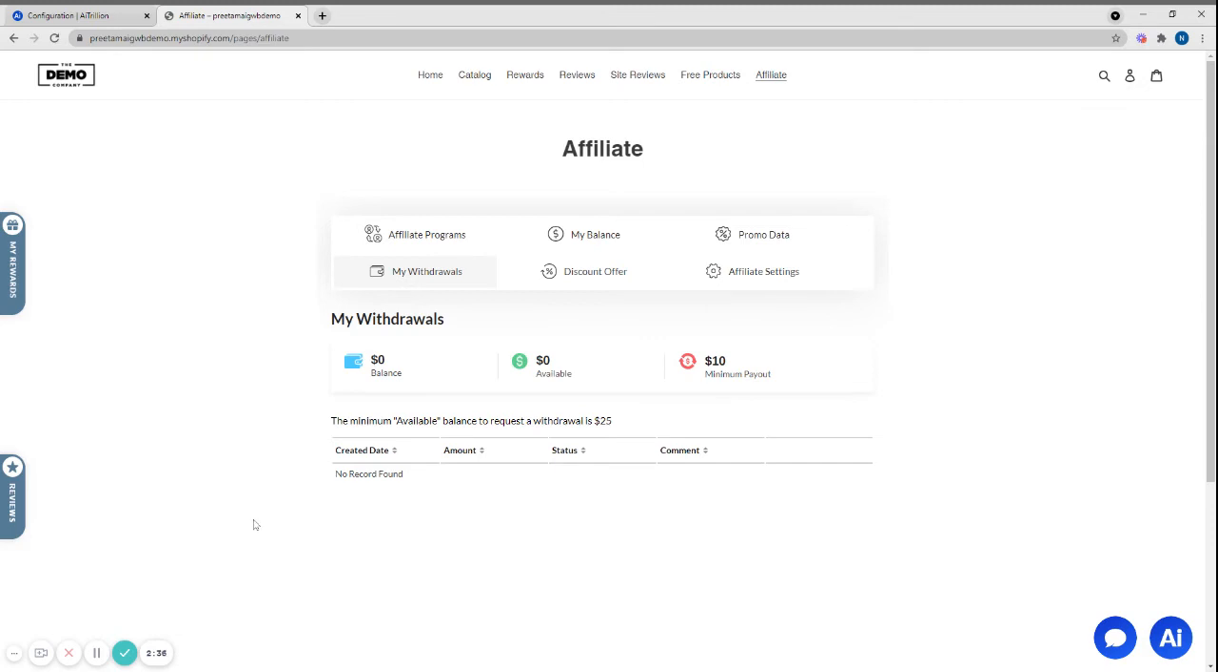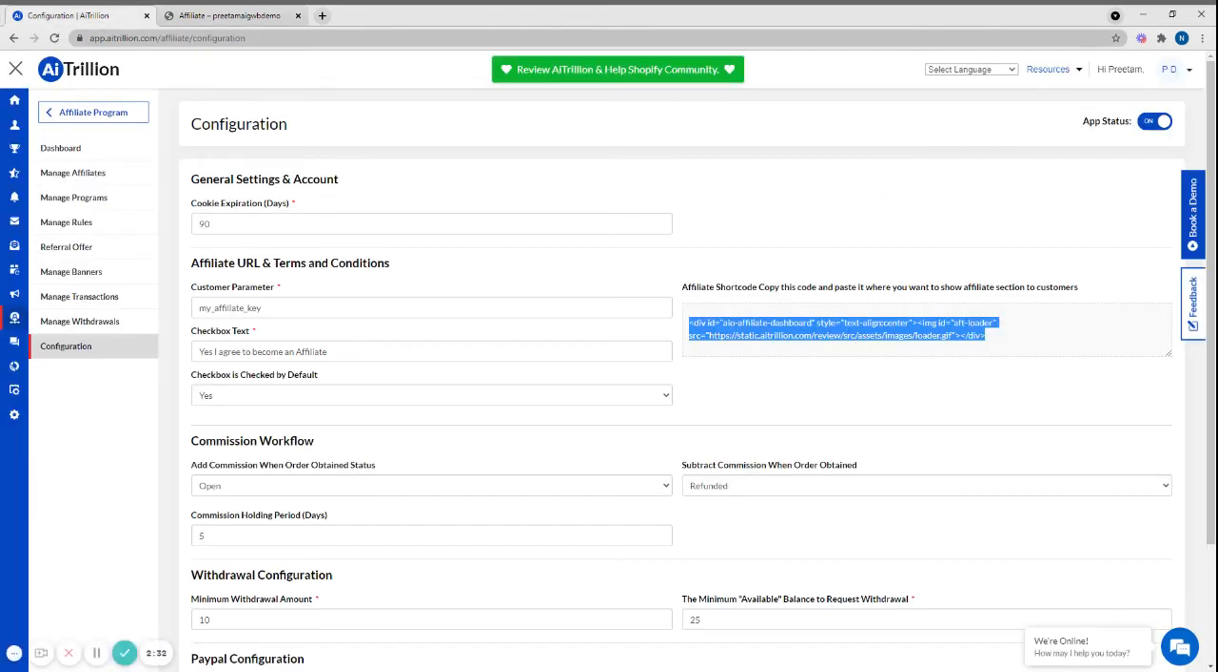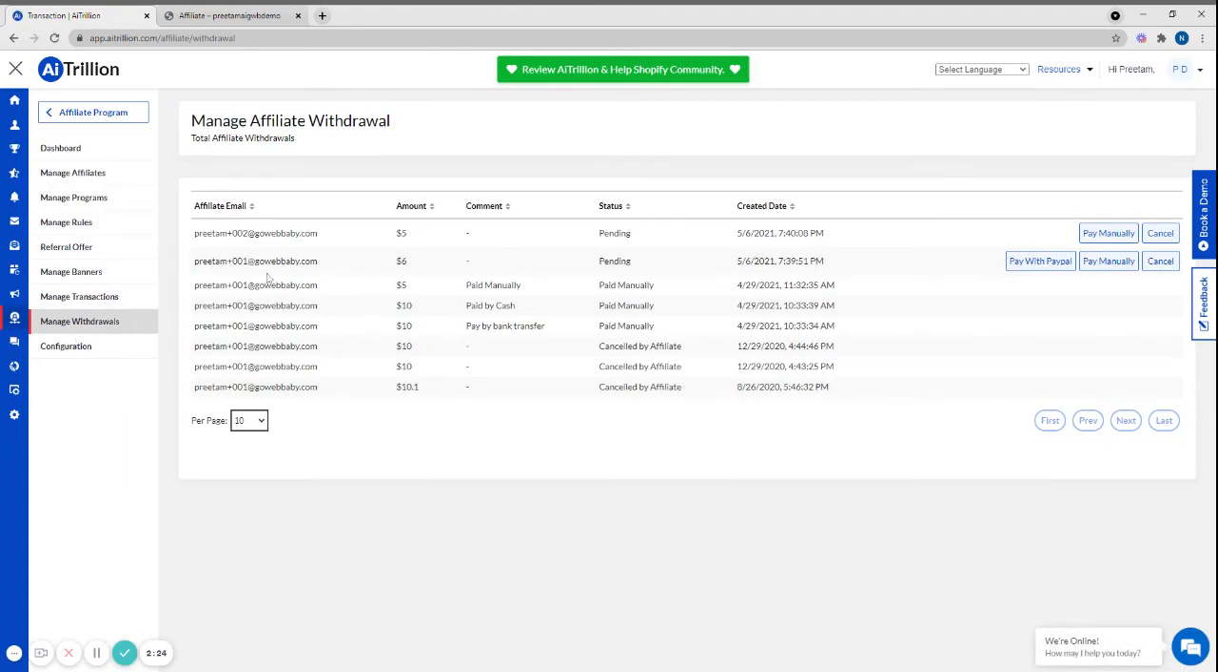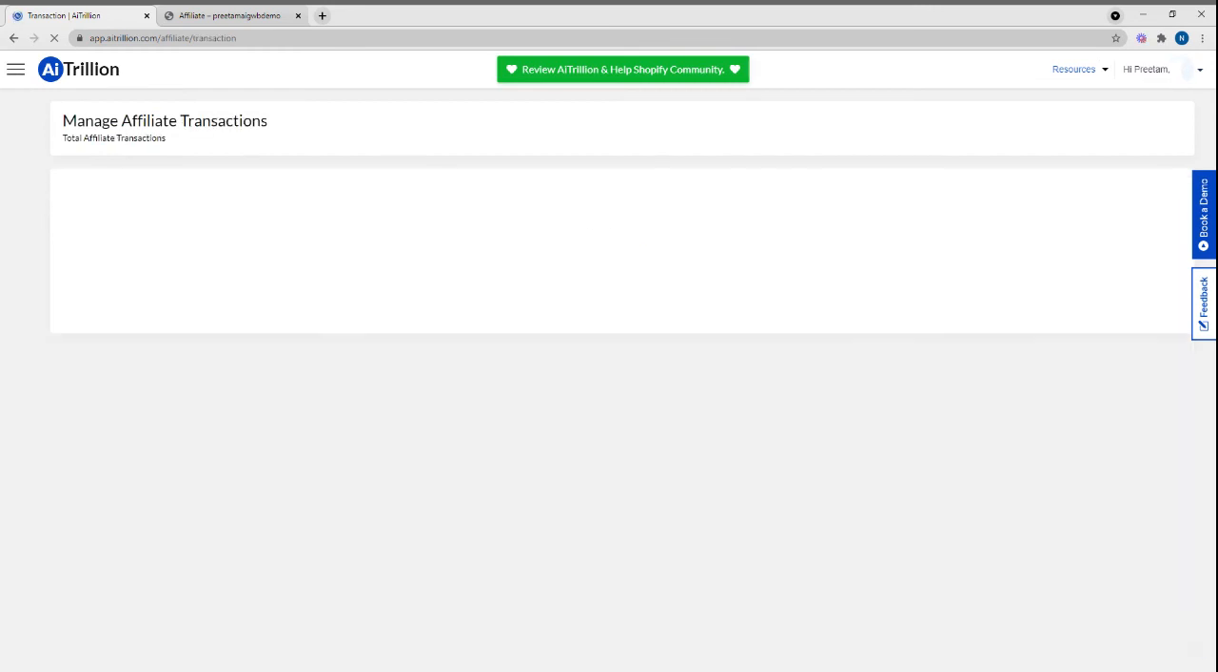Once the affiliate requests a withdrawal, the admin, of course, will go to AiTrillion and will see the withdrawal under the Manage Withdrawal section and has the option to accept, cancel or reject the withdrawal. A complete record of all the transactions from the affiliate is available in the Manage Transactions section.